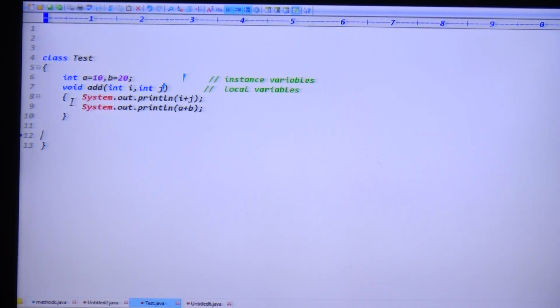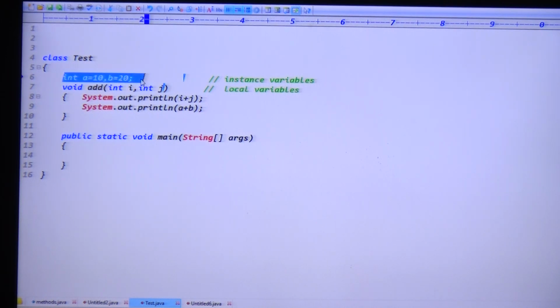Exactly. Can you take the main method? The syntax of the main method: public static void main, you can write the String array args, right? Open brace, close brace. I declare 2 instance variables. I declare an instance method with 2 arguments. Inside the method, I am printing the addition of local data and the addition of instance data, right? Exactly. I want to call the add method, guys.